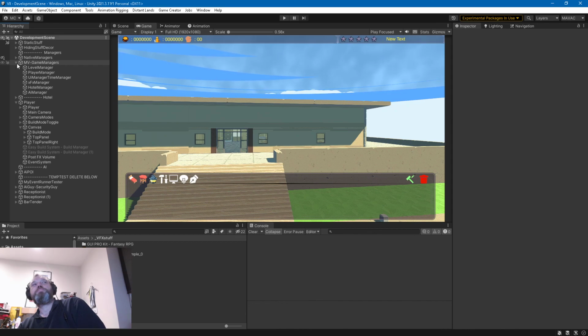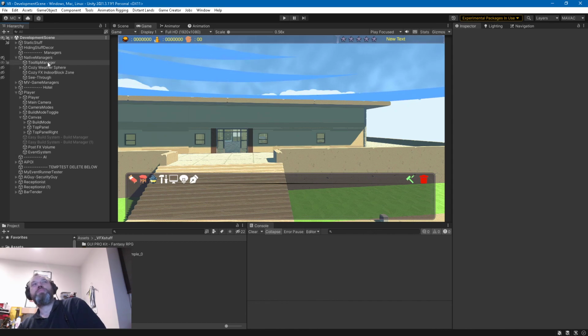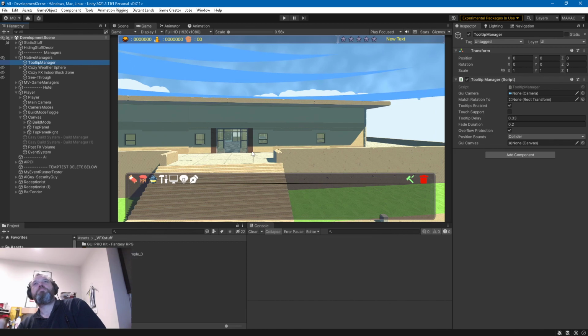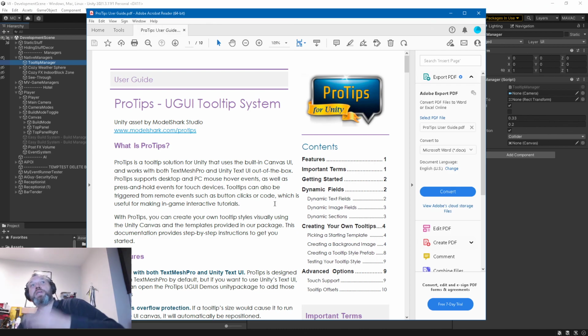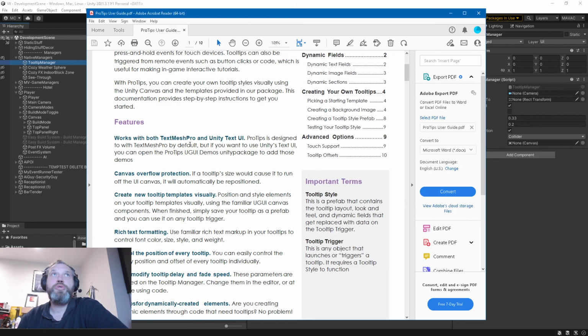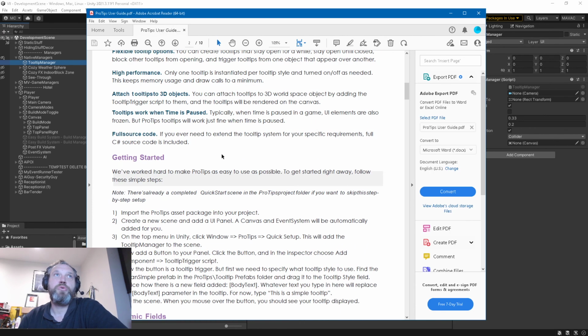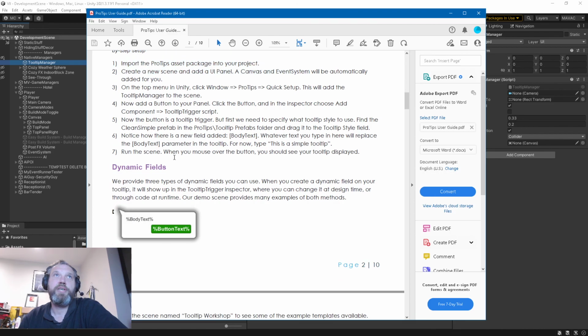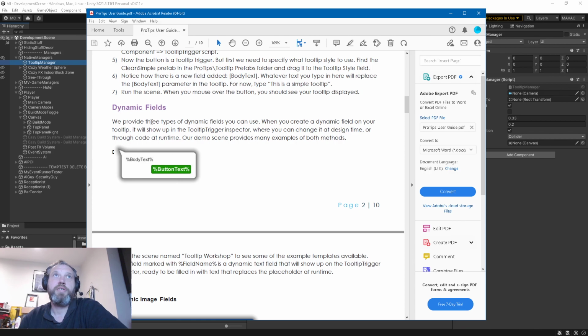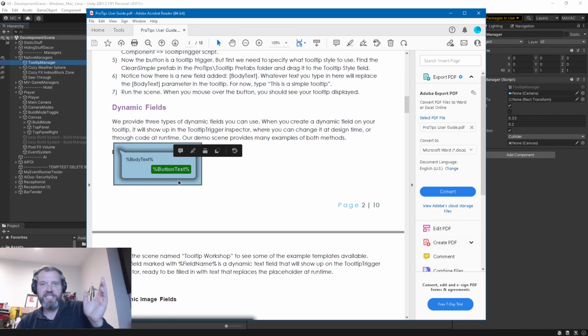Tooltip. Unity Pro Tooltip. Recommended? Yes, I can recommend it. However, the documentation part is nice. It's nice for most users. It shows you how to create a tooltip. It looks like getting started. Yes, import, create scene, panel, UI. Yes. Dynamic fields. Yes, these are the ones we just talked about. Oh, they're actually described here.